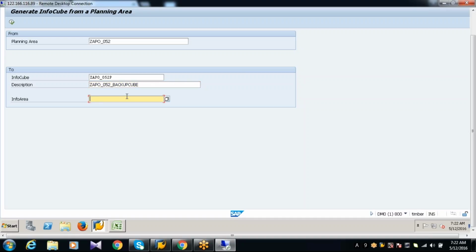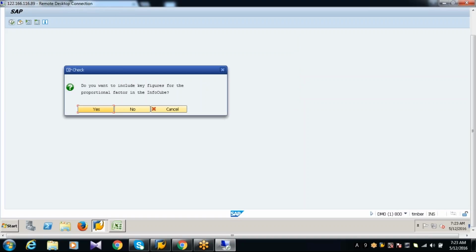Under which info area do you want to tag this? My info area. We have already created the info area, so all our objects will come under this info area. It's nothing but a folder, where you can keep all our characteristics, key figures, cubes, everything. Execute, so that it will create a cube. Do you want to include the key figures proportional factors in the cube? Yes.